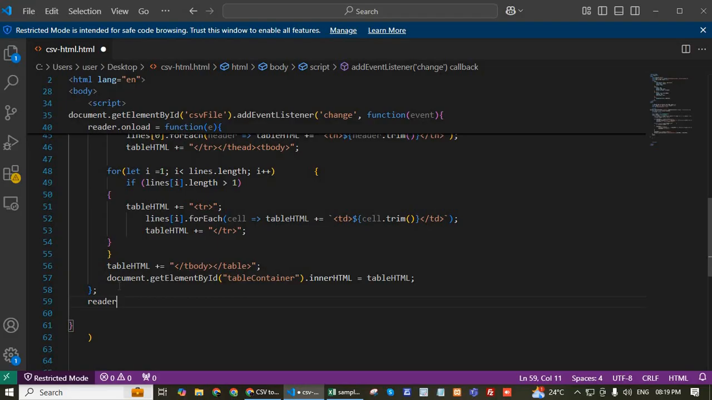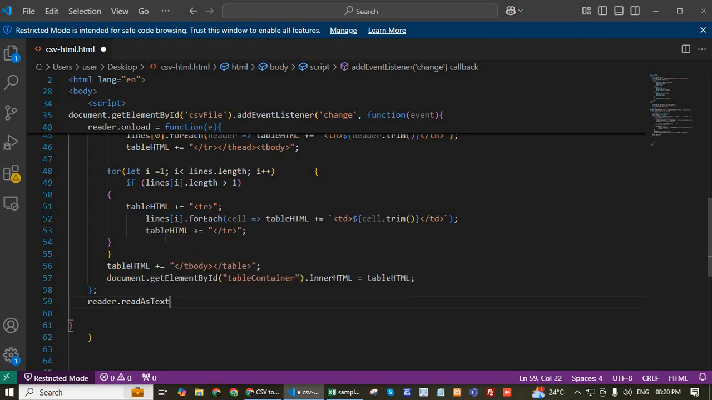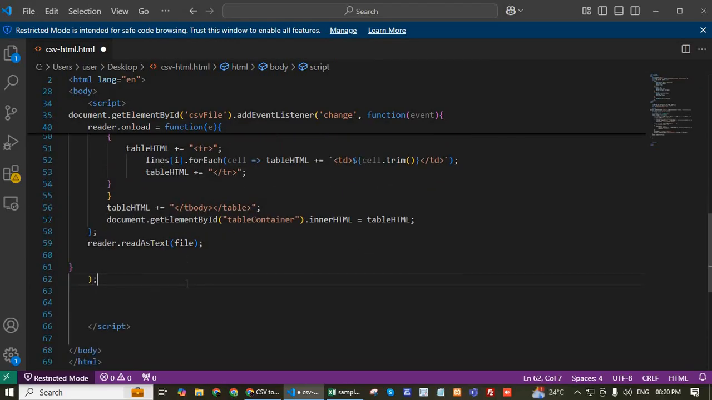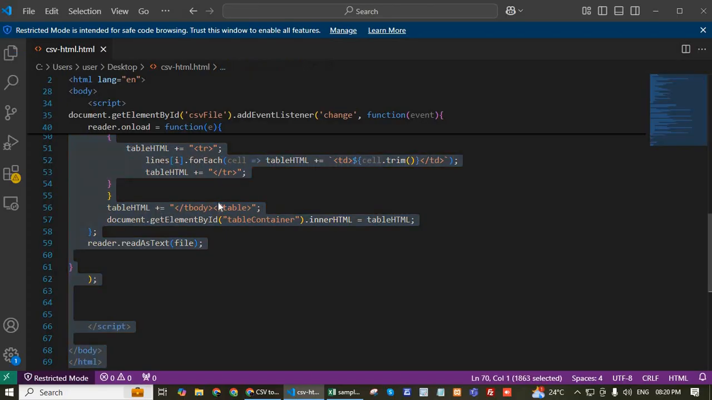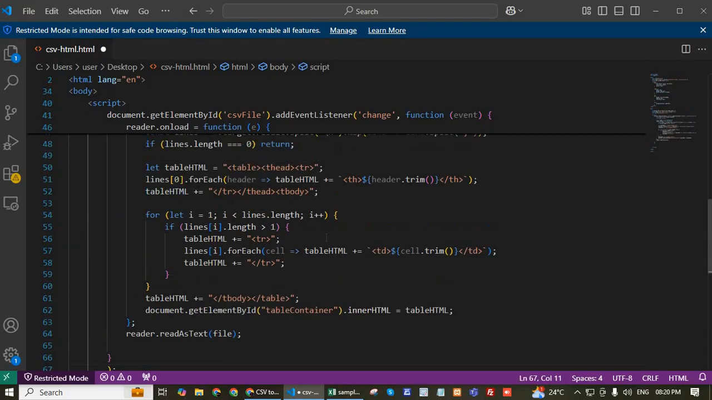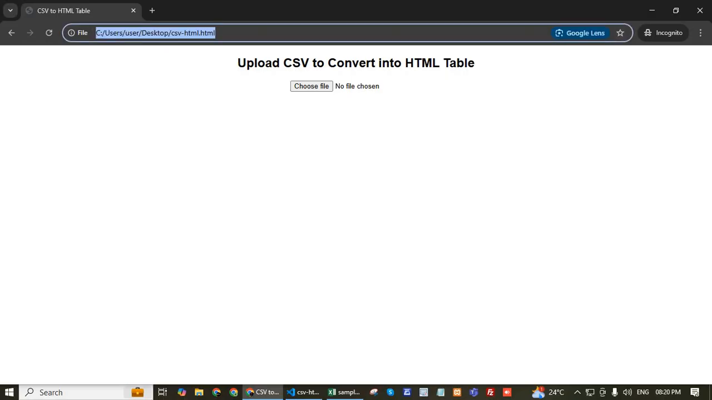Now reader.readAsText(file), semicolon. Okay, here file with a small letter and here semicolon. Save. Control A, right click, format document. Save. Now go to the web browser and reload the page.